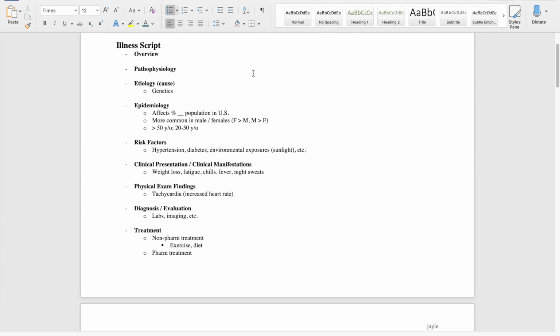So starting with the overview, I usually do a couple sentences to summarize what the disorder is about. For example, if my disorder is heart failure, I'll quickly summarize it in a couple sentences. Pathophysiology is pretty self-explanatory. It's just going to discuss the physiology of the disorder. Then the etiology, or the cause, could be factors that cause a disease. For example, genetics can be a component.